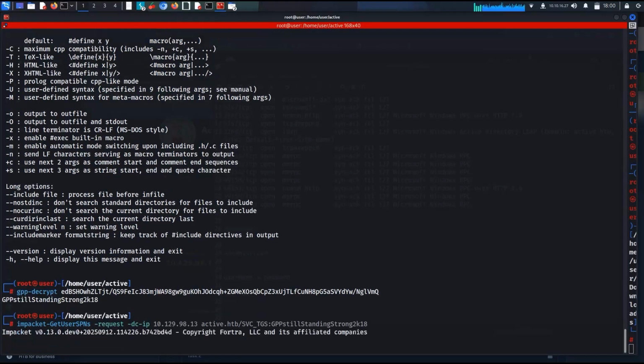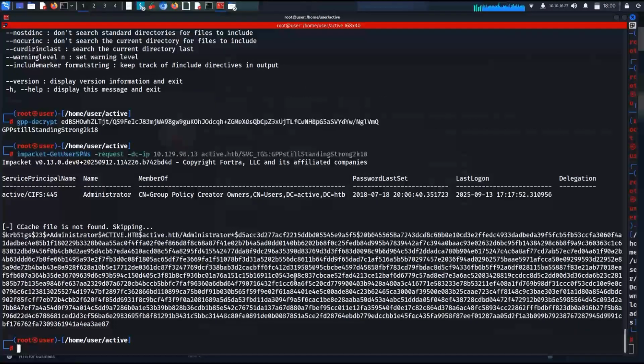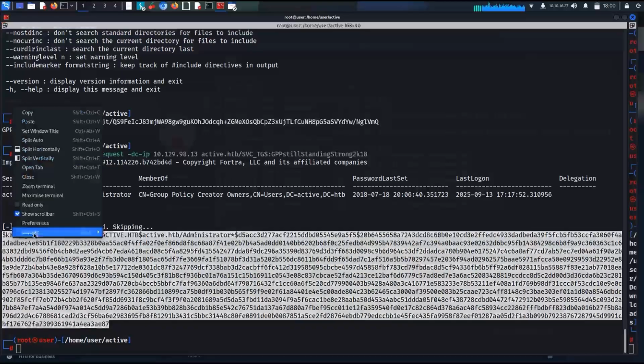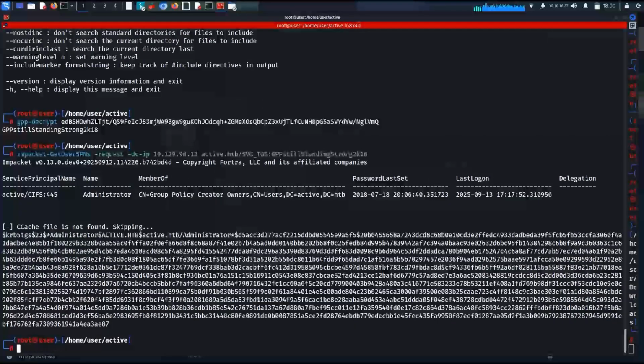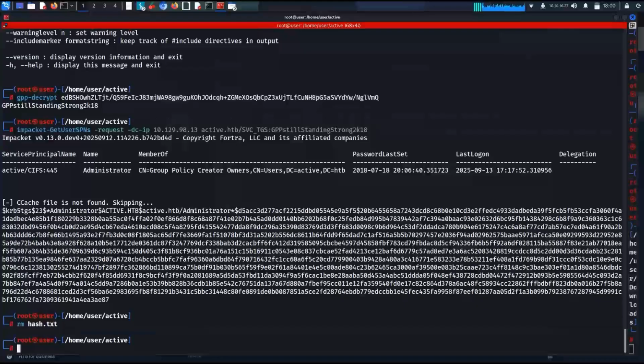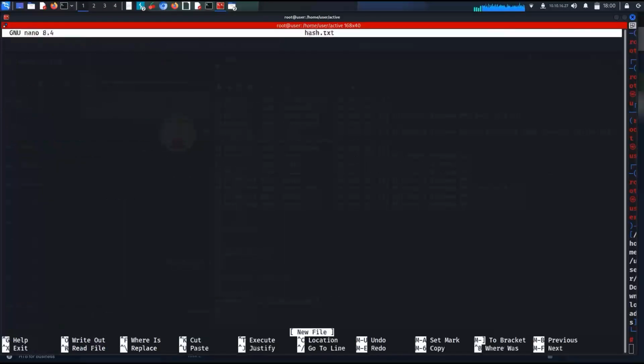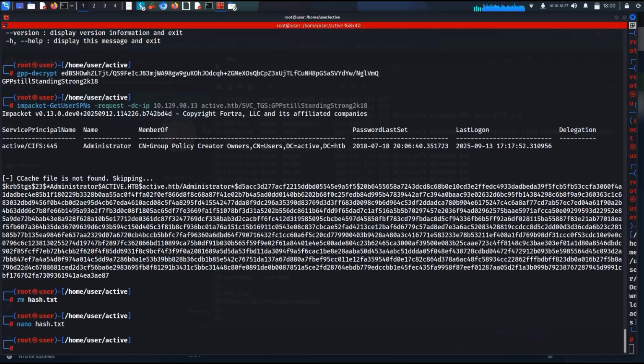This should give us some hash. There we go. So when we do that, we can see we've got the hash for the administrator. So take this, and then nano hash.txt. I like to use nano just because I prefer it. So we can see we got our hash now.